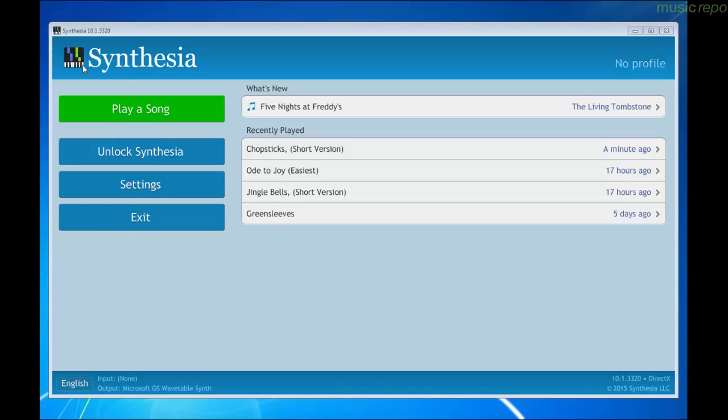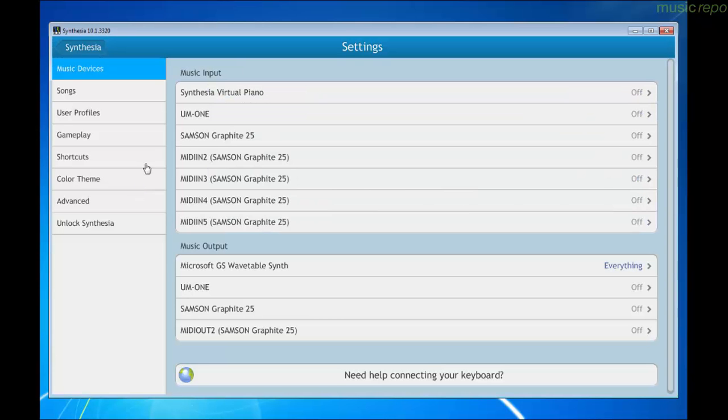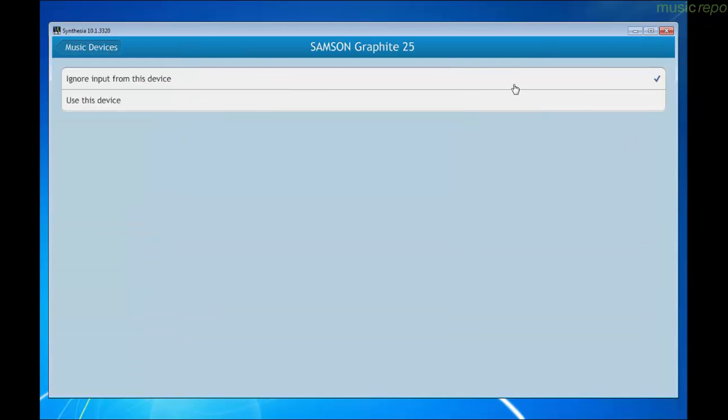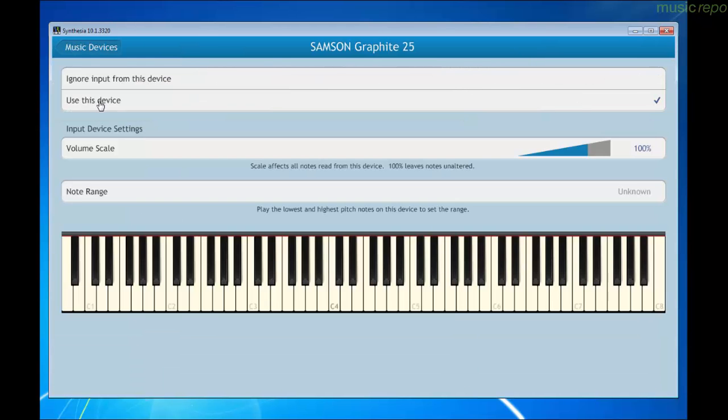Synthesia is a very simple bit of software which is aimed at helping you to learn how to play with a sort of graphical interface on your screen. And you see that I go to the settings on the home screen, and again my inputs are all listed here. They're all turned off at the moment. So what I'm going to do is choose which one I want to use. Again, I'm going to use the Samsung Graphite.